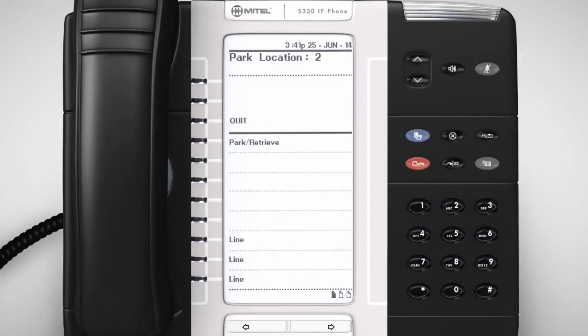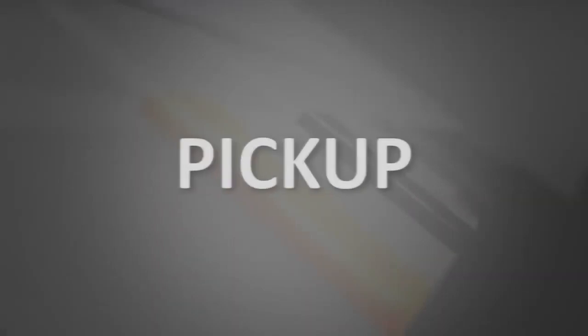Note that after parking a call, you can use the page function to alert a colleague that a call is waiting for them at a particular park location.